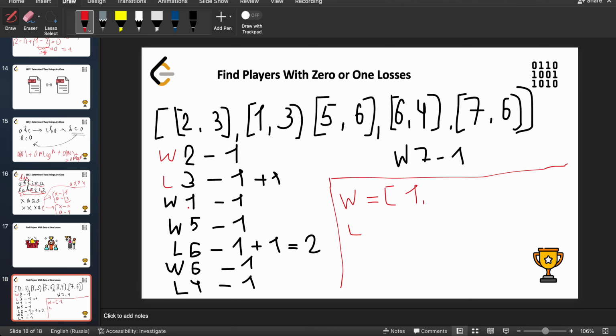1, win for 1. For player 1, because the player hasn't lost any of its matches, and there must be 2. Sorry, it was a mistake. Right here it's 2 and 1. And next we have 5, because player 5 hasn't lost any match. Right here.